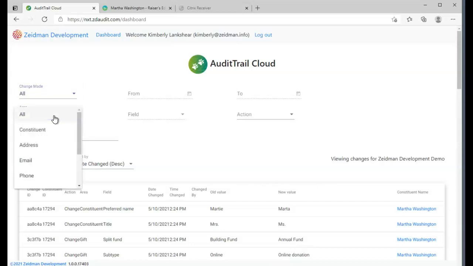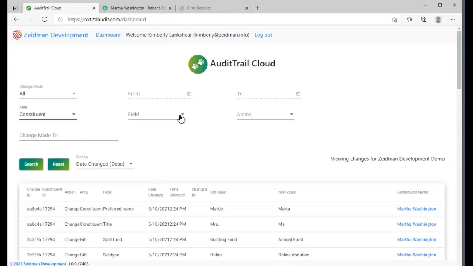We can look at specific areas of Razor's Edge. So if we wanted to look at constituent details changes, we could look at those. And if we wanted to look at a specific field within the constituent area, then we could find that here as well. So for example, we could just look at changes to names. And then we can also filter on the type of action. So we could just look at additions, just at changes, or just at deletions.